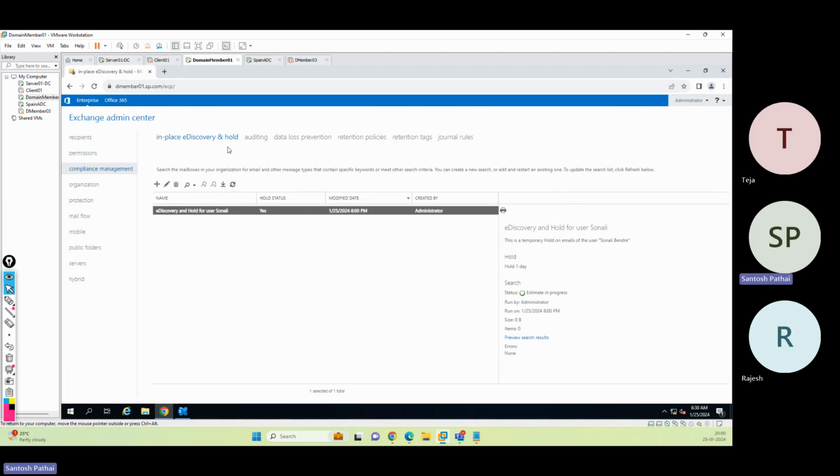So this is in place hold. Sorry, the user cannot modify the mails, meaning they can't move from one folder to another folder. So they are on hold. They will stay as is in that state. So you are locking the mails basically.